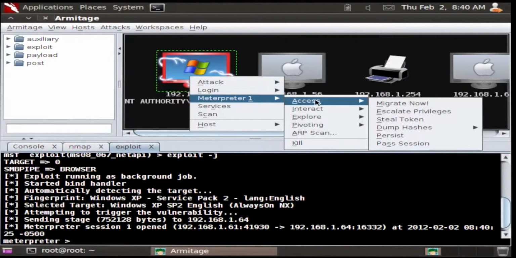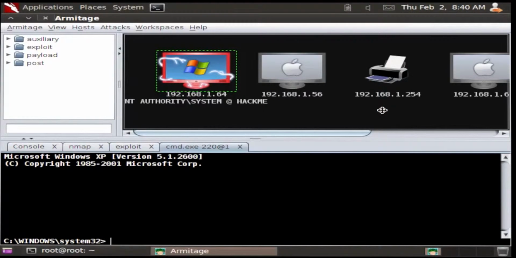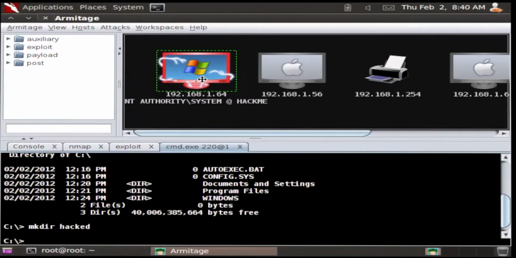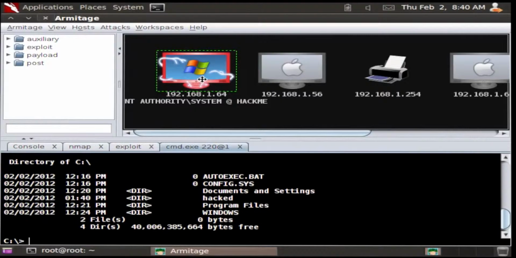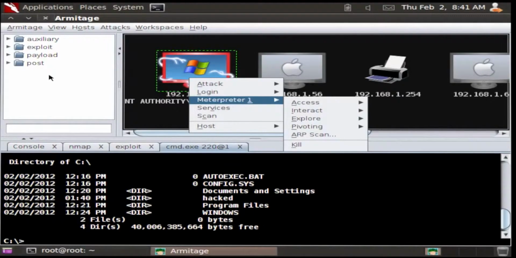So what can we do now? If we right click, we get a Meterpreter. We can then go to interact, command shell, and we've got the command prompt up on that remote machine. Now we could be vicious and delete something. I'm just listing the directories, and I'm just going to create a directory called hacked. So if we check that machine later, we'd see that the person had been hacked.